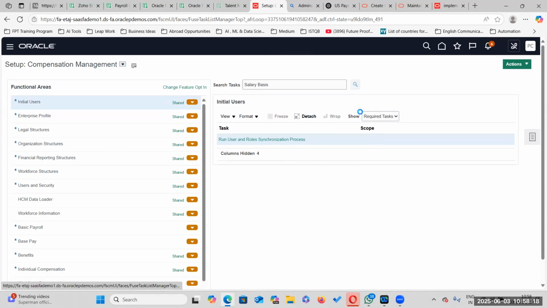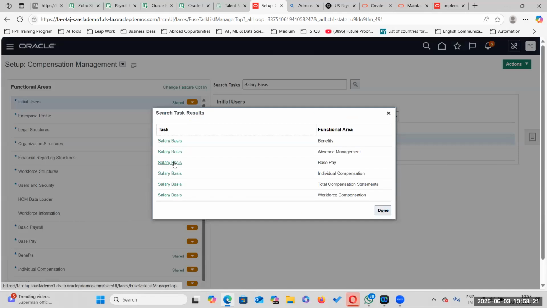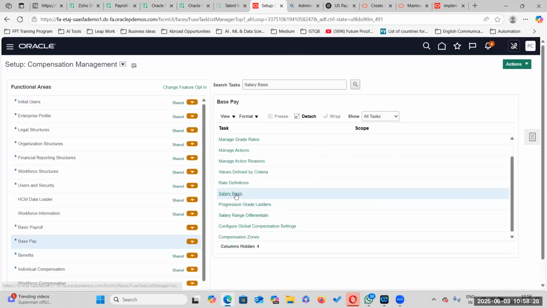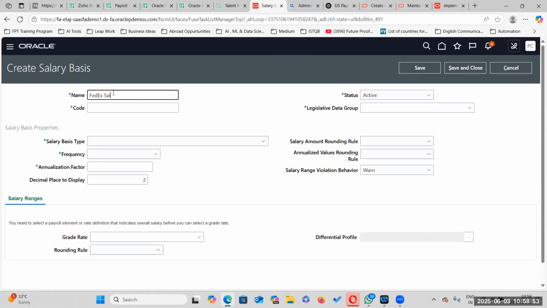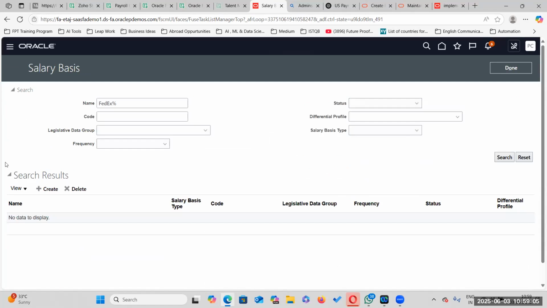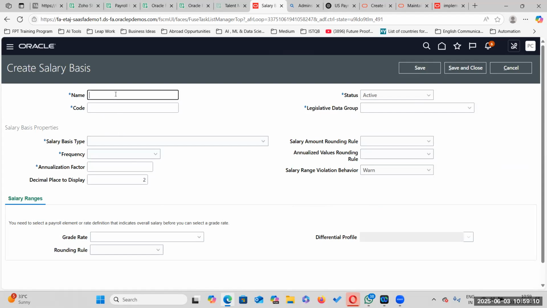Compensation management. So base pay. For creating the base pay, we are taking salary basis. Click on salary basis. There is no particular salary basis with FedEx. Click on create. FedEx monthly salary basis. Monthly salary basis means monthly basic salary.